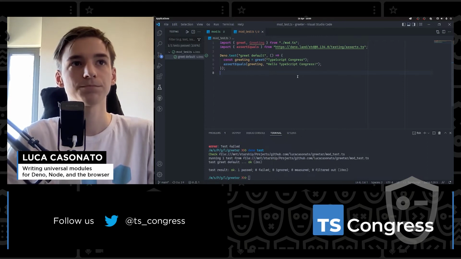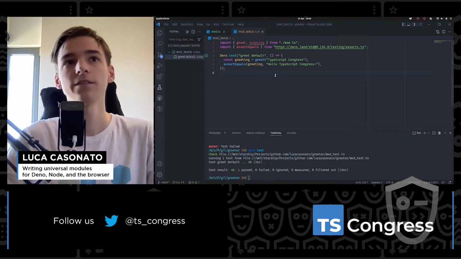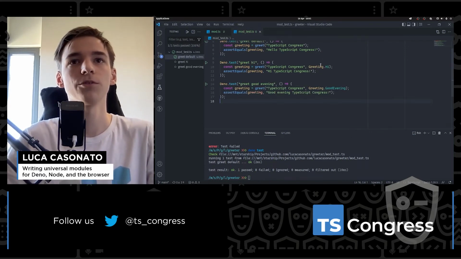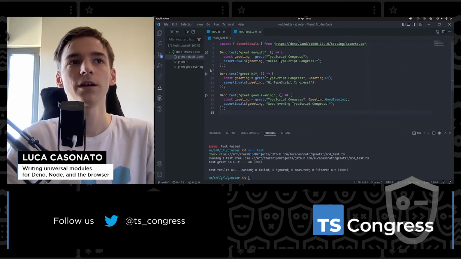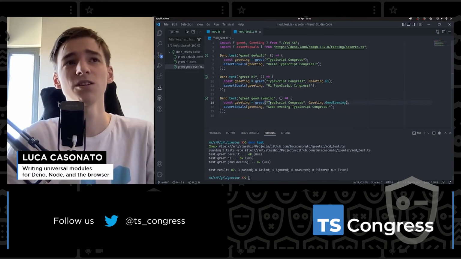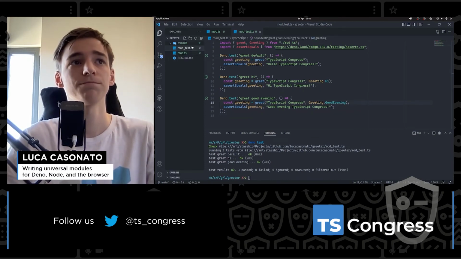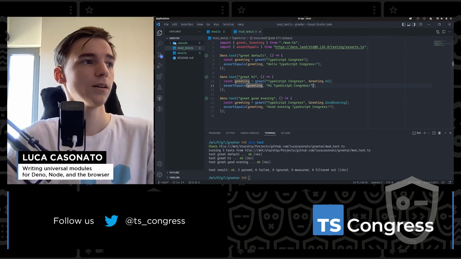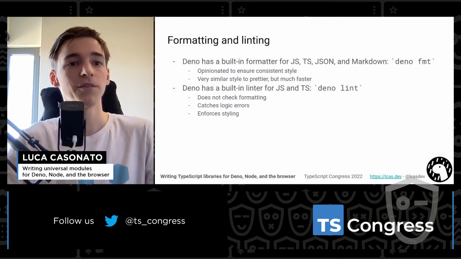Yeah. So that works. I can add some more tests. Let's add some more tests which use different greetings. So this greeting hi and greeting good evening, which have slightly different greeting messages. I can also run these in VS Code, or all at once, or using deno test. So that's writing tests in Deno. Really not much to it. Yeah, so now we have tests.